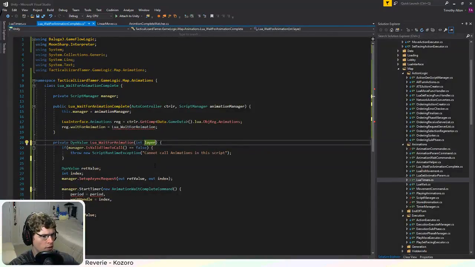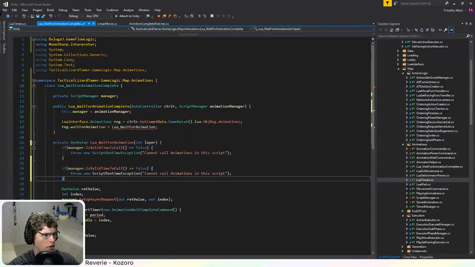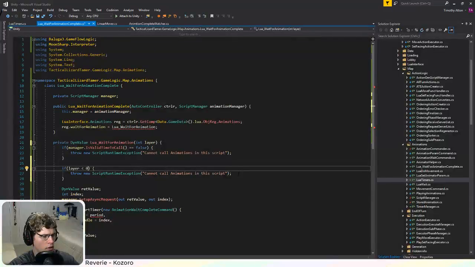And it will default to 0, so I'm not... Well, I guess I will need to make sure if it's negative, because that doesn't make any sense. So if layer is less than 0, let's see. Animation layer must not be negative, because it can be 0. And I think if you don't pass anything, it just defaults to 0, which is what we'd want.